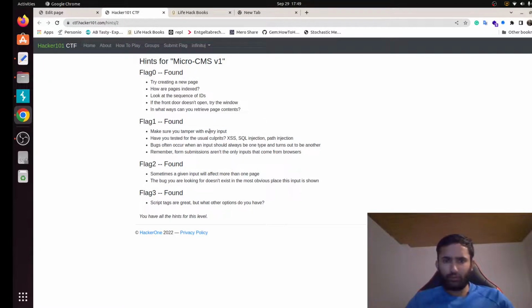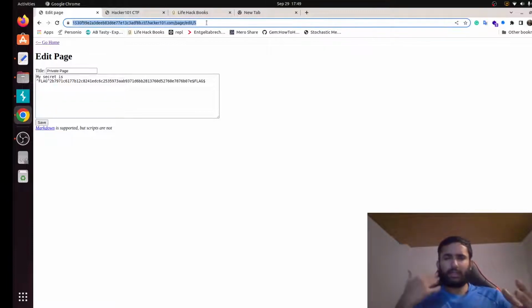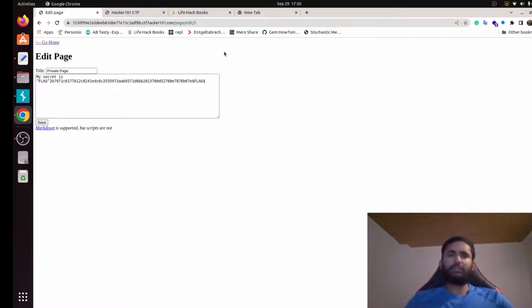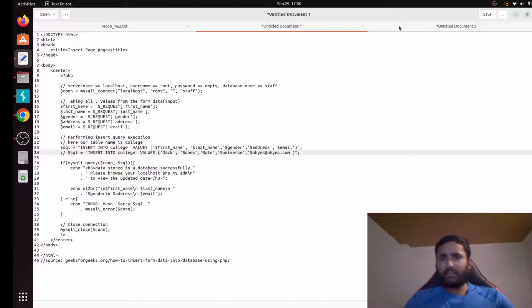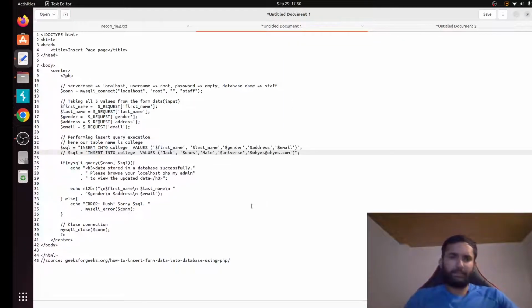Second flag: make sure you tamper with every input, XSS, SQL, and path injection. So again, if you see this URL, what's happening in this system is that it's taking this input and executing some SQL that will go to the database. It will try to read from there, or update something, or write something. In SQL there are four characters, I would say, which can crash your application, because let me give you a simple PHP code with SQL injection.